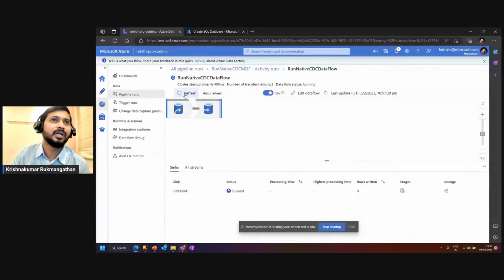Okay, so I see that it's still running. Let's just give it a minute or two for the initial run. Of course, we are pulling some data back in there, so I'll just give it some time to get completed.